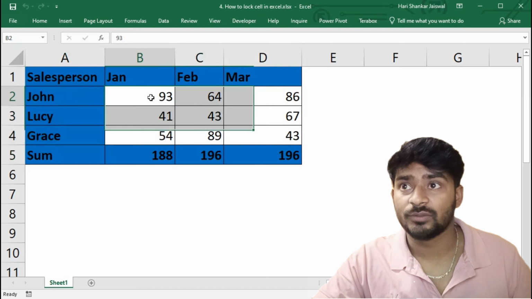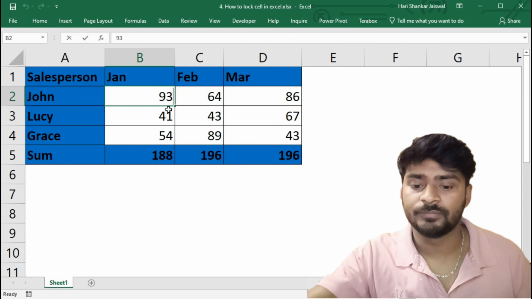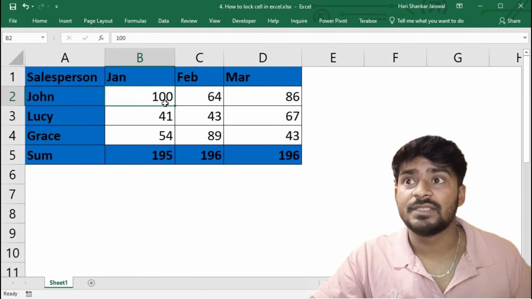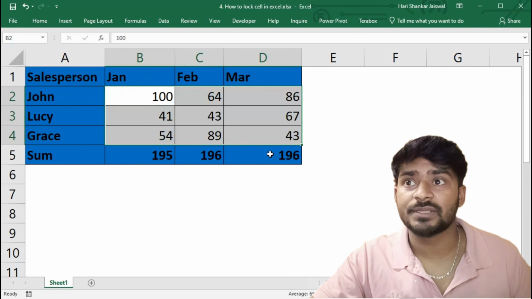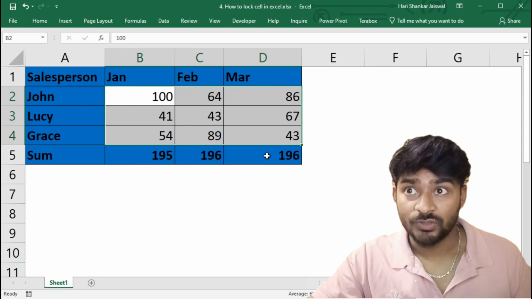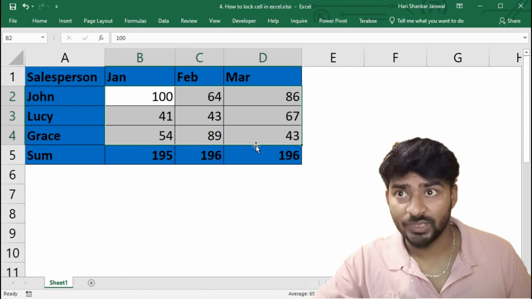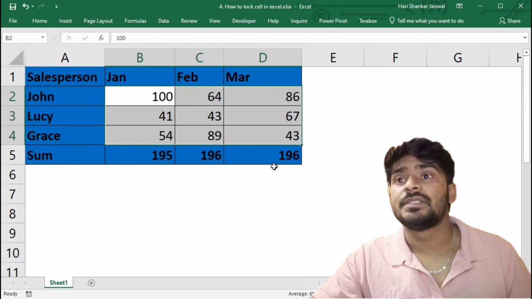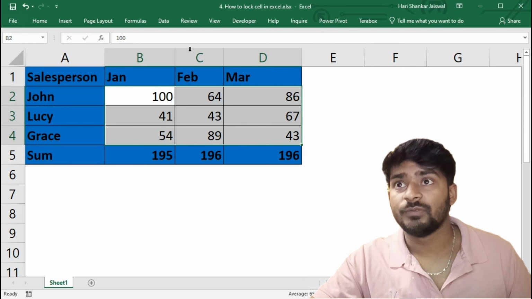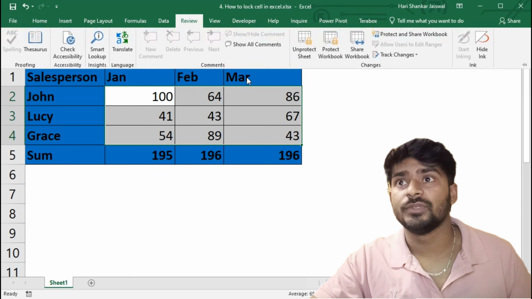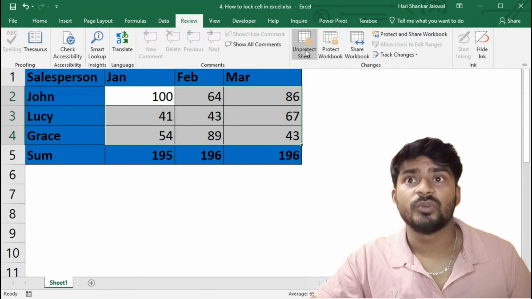So let's try it. I will write 100 here. Now you can see this is editable, but the other cells are not editable because we have set the password. So in this way you can lock the cells.